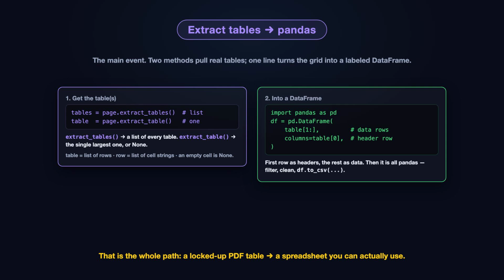The shape of the result is the key thing to understand. A table is a list of rows, each row is a list of cell strings, and an empty cell comes back as None rather than a blank string. So a 3-column table gives you a list of lists, and the very first inner list is usually your header row. That structure drops straight into pandas.